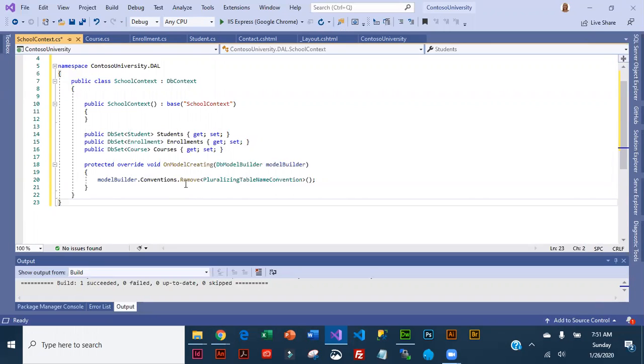Then, by default, it likes to pluralize table names. And so this little override gets rid of that. Okay. There is some disagreement on whether table names should be pluralized or not. Honestly, I don't care if they're pluralized, but we're going to include this code in here just so you know how to kind of remove that convention from Entity Framework.